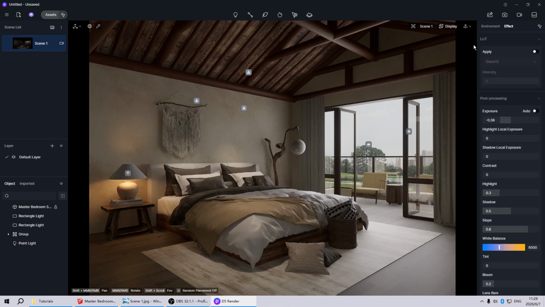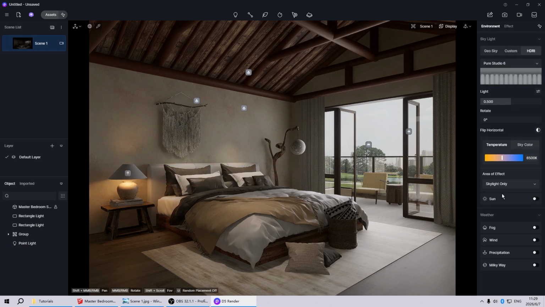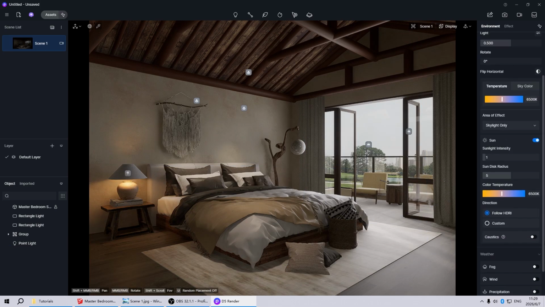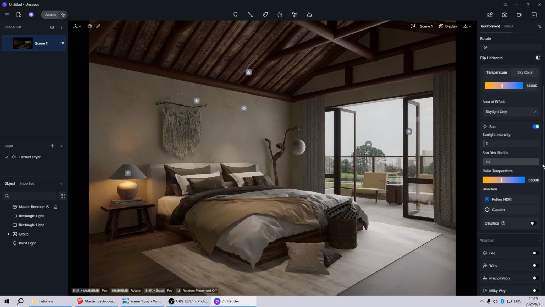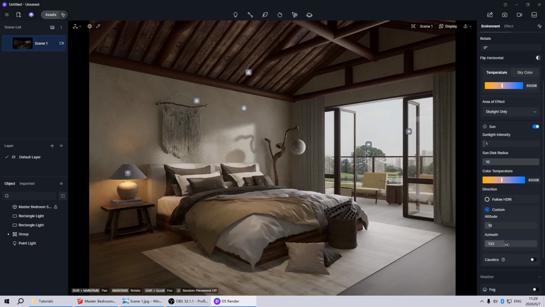Now we are ready to create the sunlight. Let's go to environment and turn on the sun. And maximize the sun radius so the shadow edge will be blurry. And we can customize the direction, change a low altitude value. And then we can rotate the sun to find the proper position. Now we can update to save all those changes.